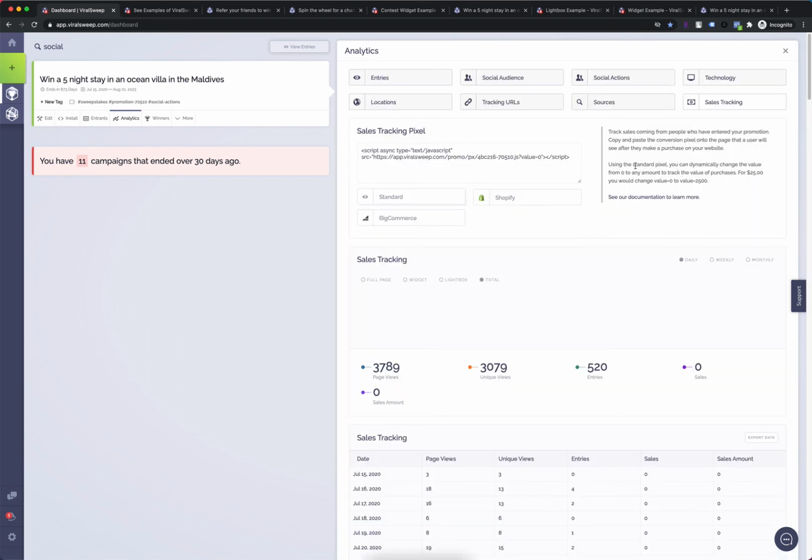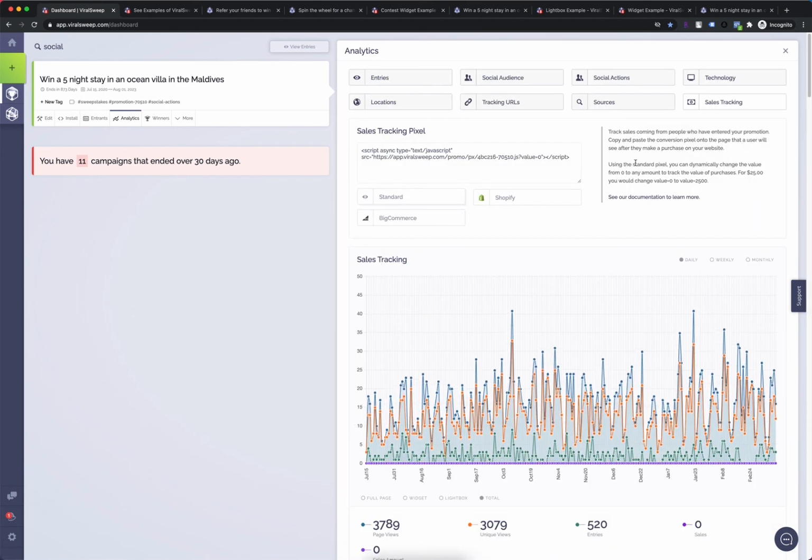Finally, we have a simple sales tracking feature. So if you want to track sales coming from entries to your campaign, you can use our sales tracking script. You drop this on your checkout, and when someone purchases, we can tie that back to this campaign. So let's say someone entered your campaign and then 10 days later went to your website and purchased. We could track that back to this campaign and show you the total number of sales and the sale amount.